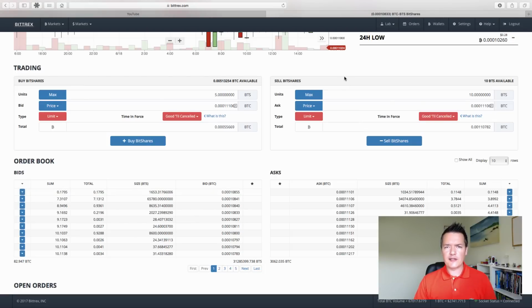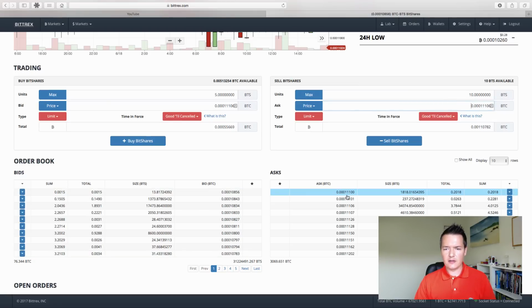Okay, so buying and selling is very much the same for either side, pretty much. We want to sell BitShares, and we're going to sell the whole 10. We can see these are the other asks, so these are all the sellers. If we want to be in with a good chance of selling quickly, we want to sell under this price, or we can sell for the highest bid price, which is over here. These are all the buyers and these are all the sellers.